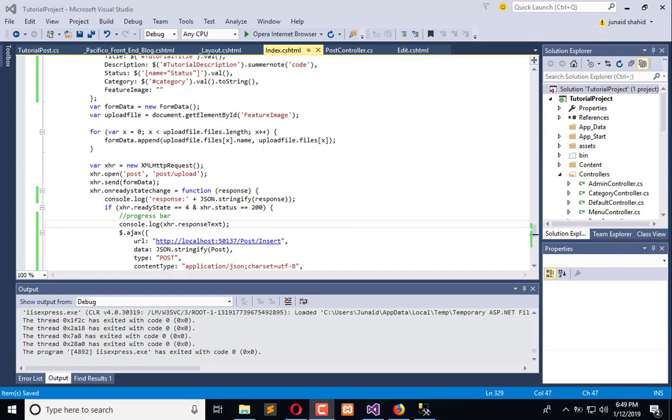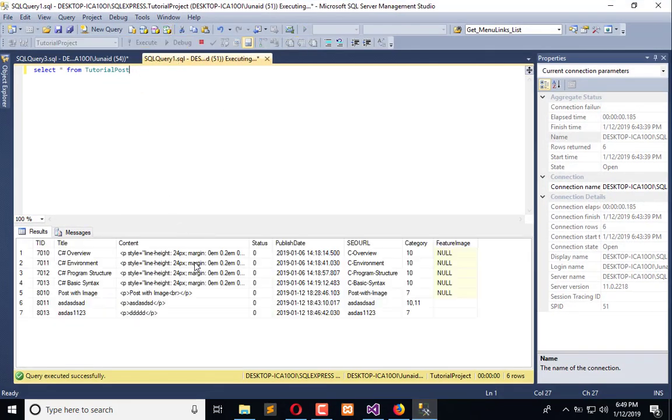In the previous tutorial, we created a column in the database and integrated that column with our MVC pattern. In this tutorial, we will upload the image and store its reference within the database. As you can see, here we have a table with an empty value for the feature image.